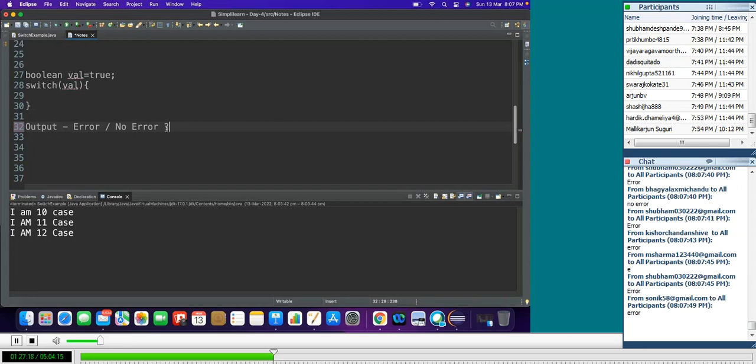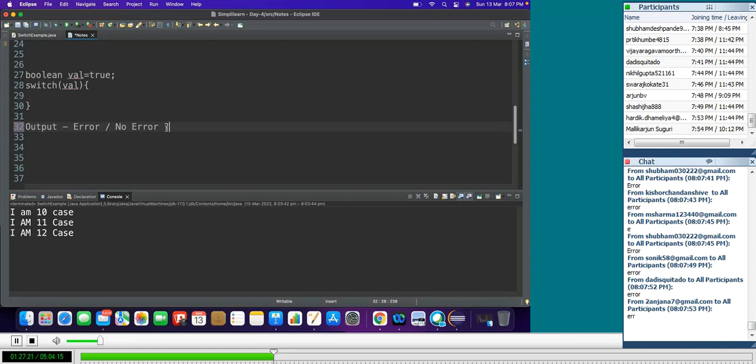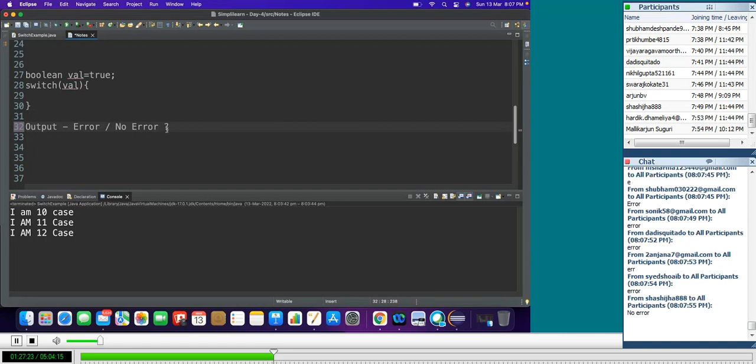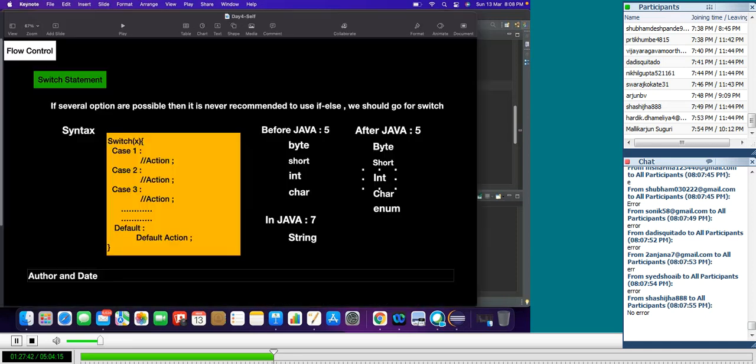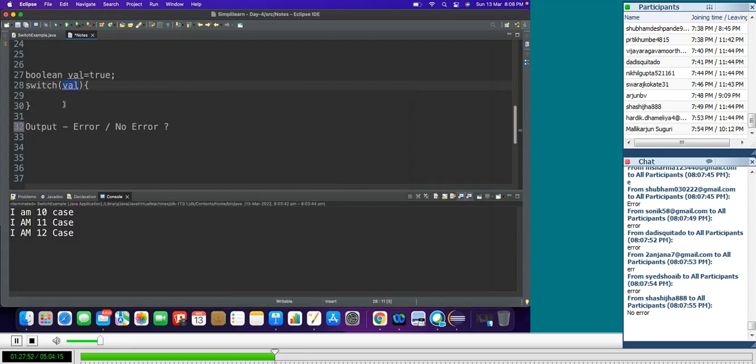Everyone is saying error, which is correct, and someone has said no error. Let me explain. Here I was trying to create a variable of Boolean type. I have created a Boolean, val is the variable name, and I have assigned true. This Boolean type variable I am trying to pass into the switch, and switch is not accepting Boolean anyway. That is the reason it is giving the error.